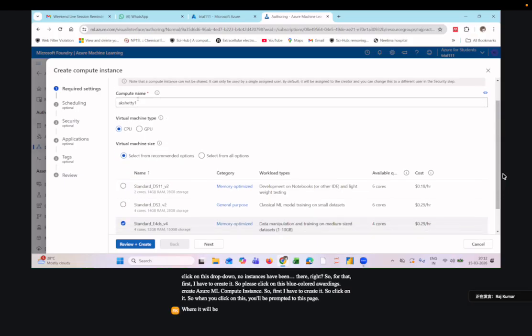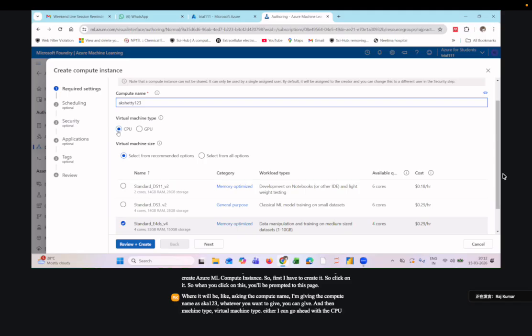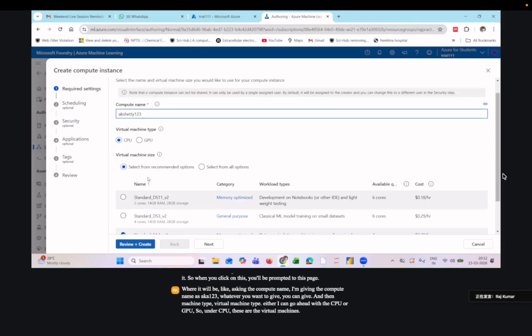When you click on this, you'll be prompted to this page where it asks for the compute name. I'm giving the compute name as AK Shetty 123. Whatever you want to give, you can give. And then the machine type, virtual machine type. Either I can go ahead with the CPU or GPU. Under CPU, these are the virtual machines available.